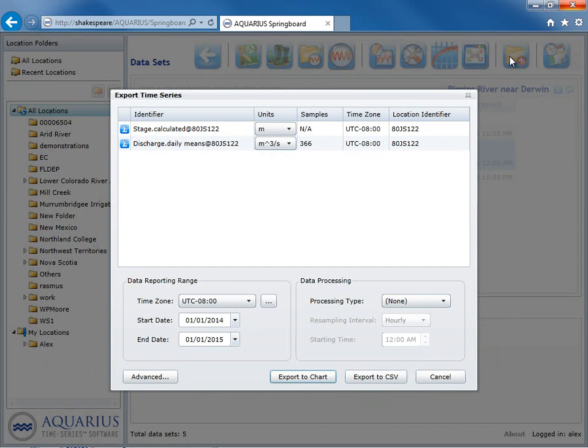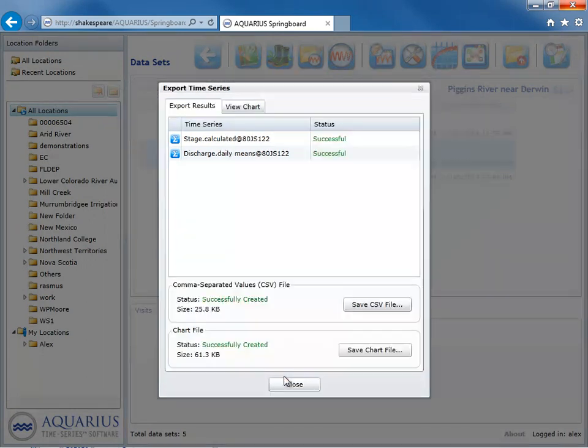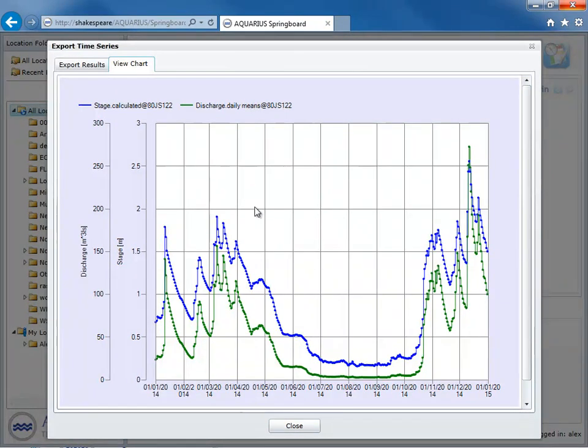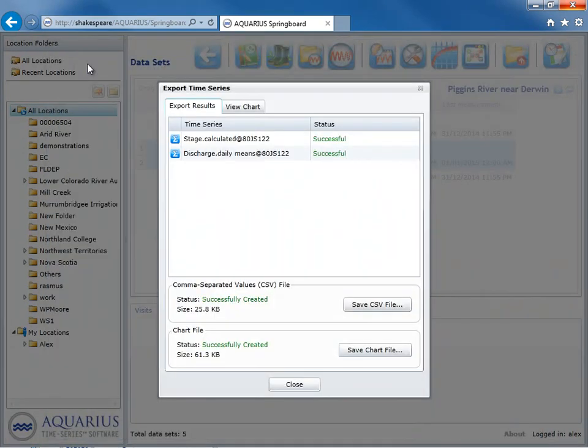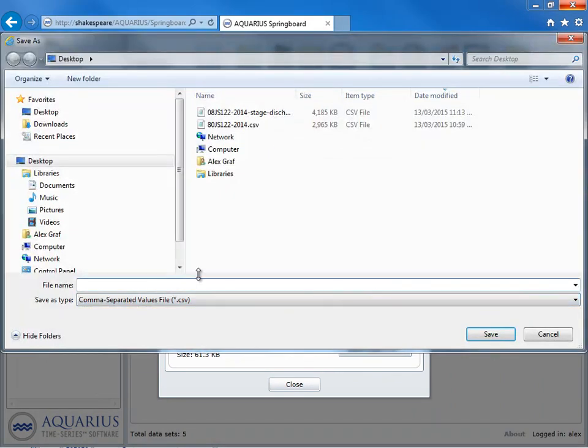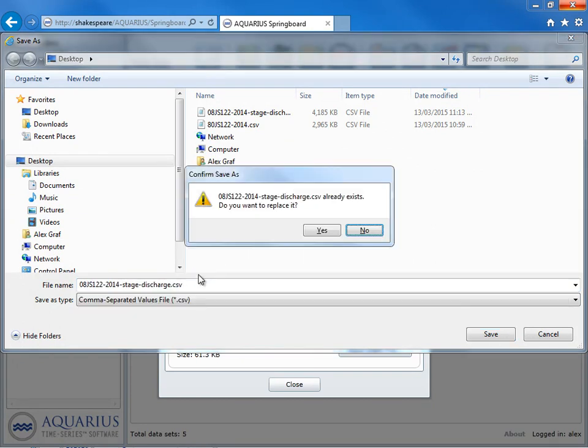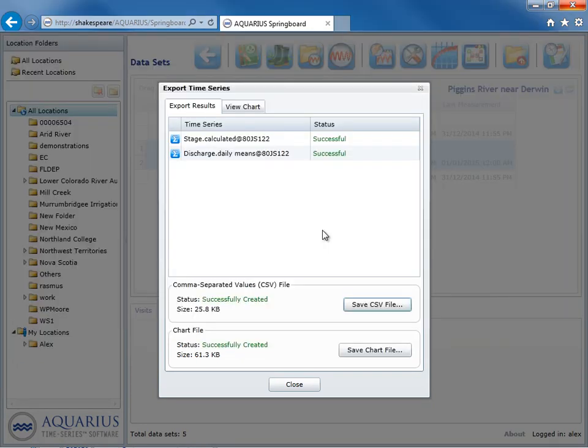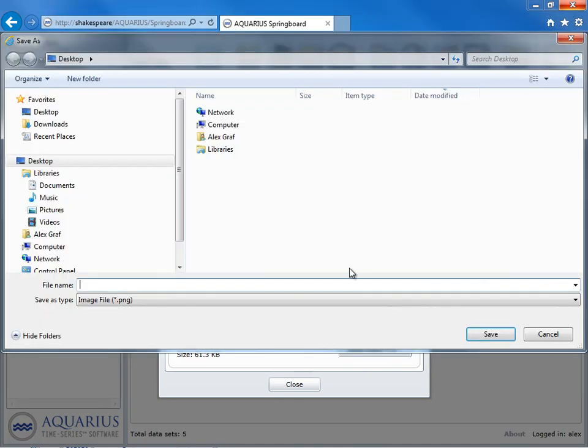And here we can tell it to export only part of the time range that's in those data sets, but in our case we're going to export the whole thing. If I choose the Export to Chart button, you'll see that I can have just a quick visualization of what those time series look like. If I go back to the Export Results tab, I can hit this Save CSV File button and save my data to a file. Let's save it to this CSV file here. We'll replace the one I did earlier. And let's also save the chart image too.